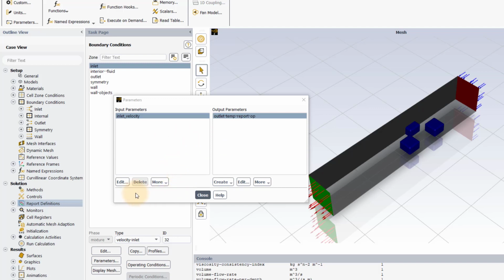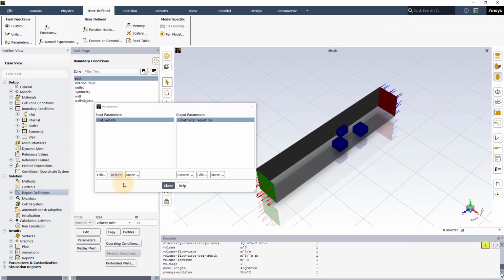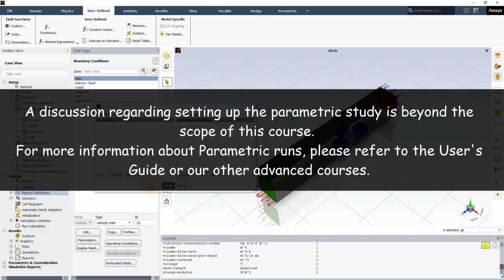Having created the input and the output parameters, we can now go to the Parametric tab to set up and run our parametric study. A discussion regarding setting up the parametric study is beyond the scope of this course. For more information about parametric runs, please refer to the user's guide or our other advanced courses.